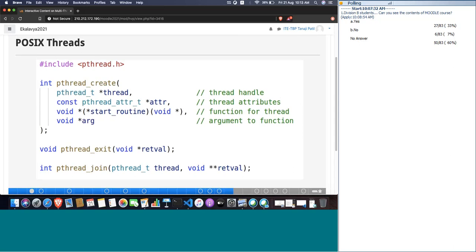Before that, is there any doubt? Hello? Hello? Aditi, mute yourself. I'm getting echo.